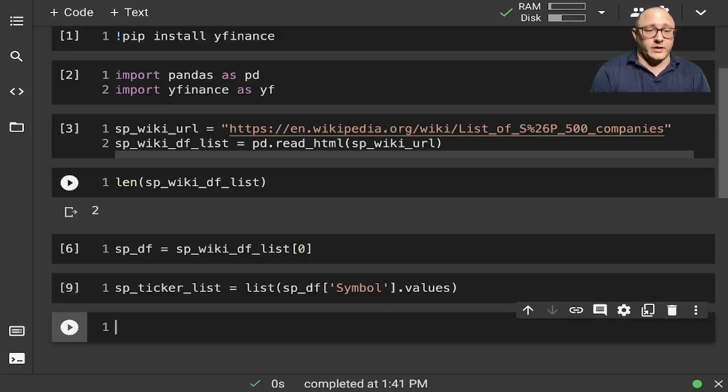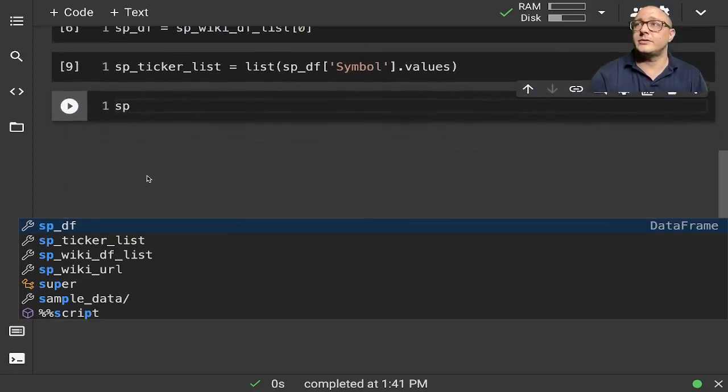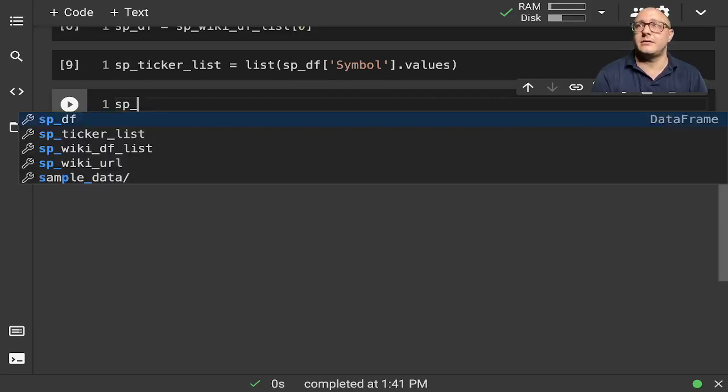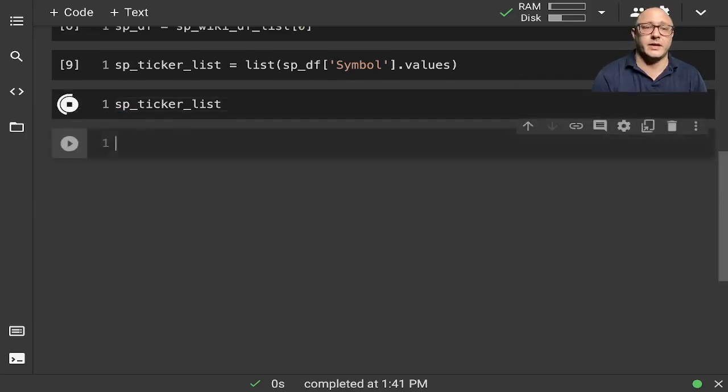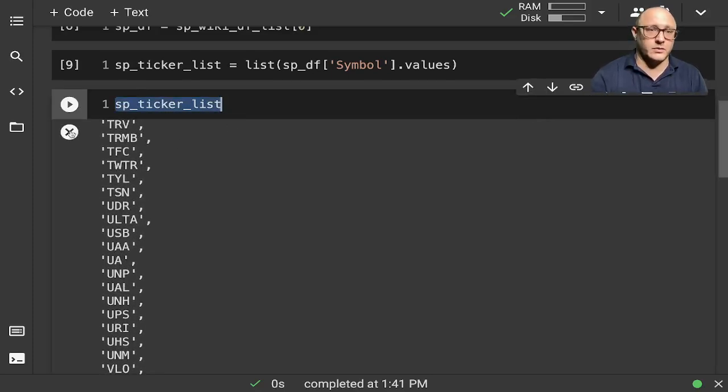So now if we look at here and do something like, there we go, so you can see everything. Do something like SP ticker list. We can actually print that out and you can see that they have all of the tickers in there. But we're not really going to want that.